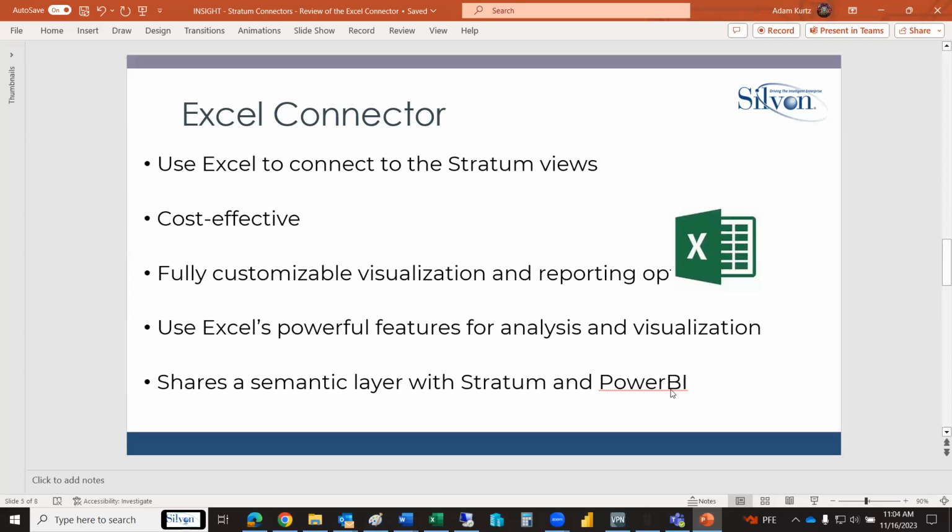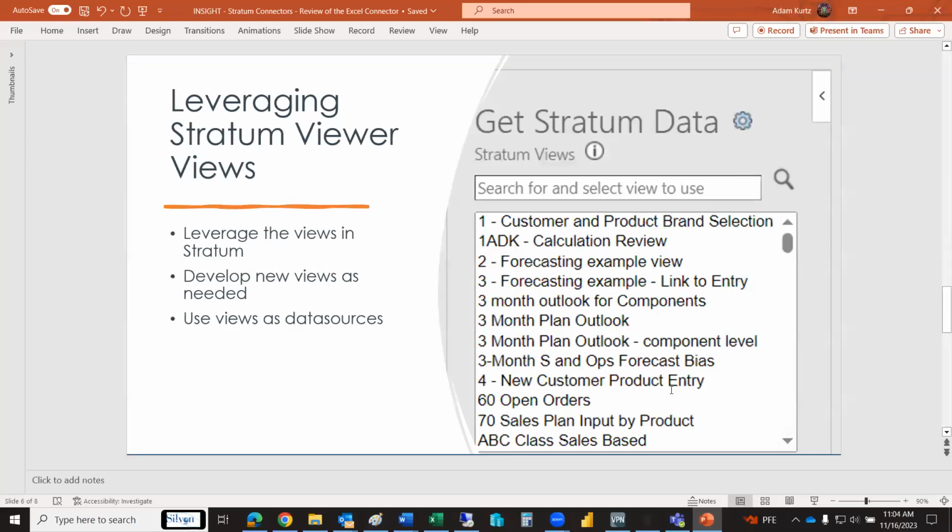Another cool thing is that it shares a semantic layer with Stratum and Power BI. So it kind of brings all these things together, and you've got a nice little metadata layer that keeps things consistent for you across these platforms.